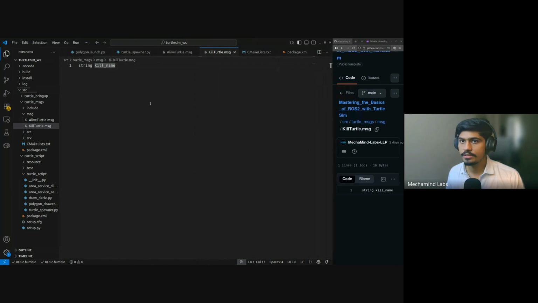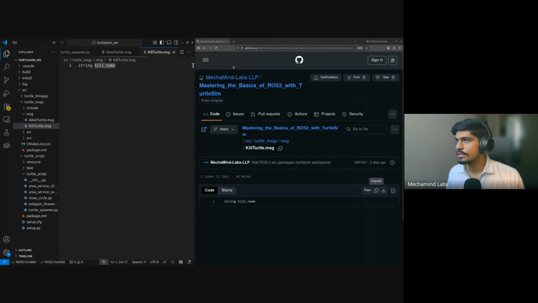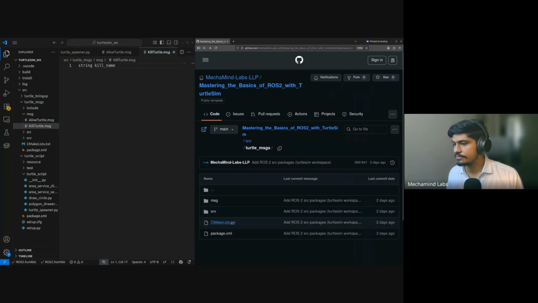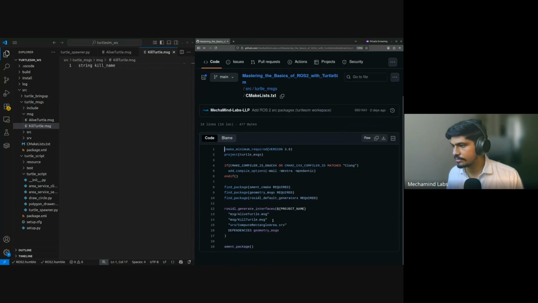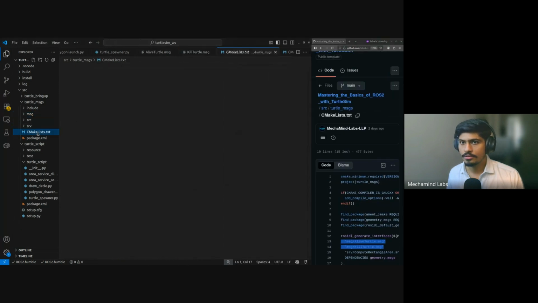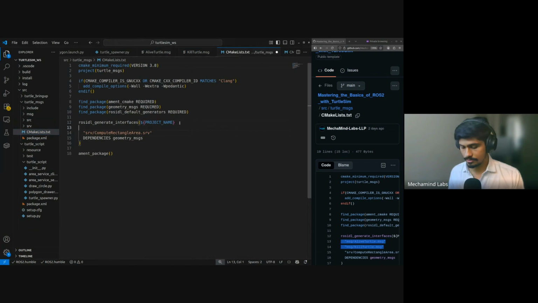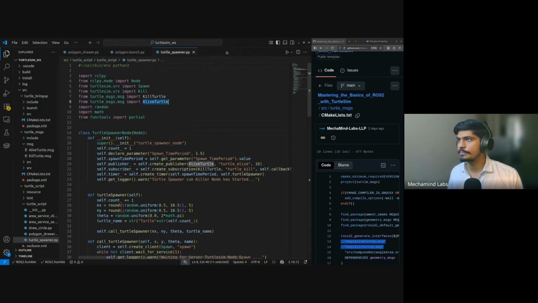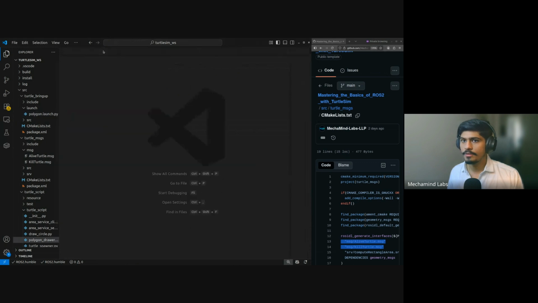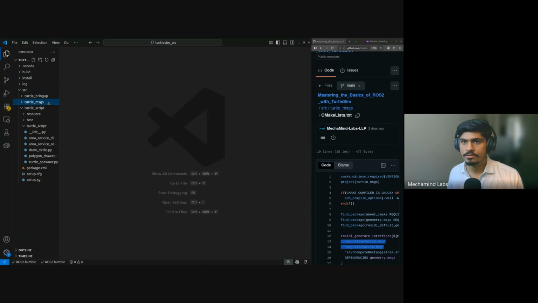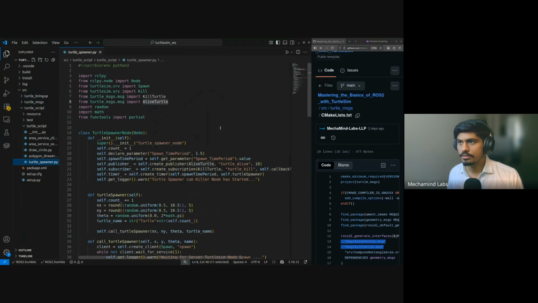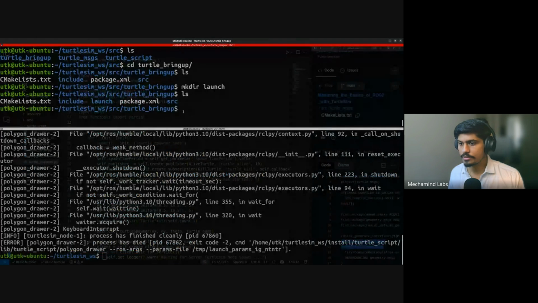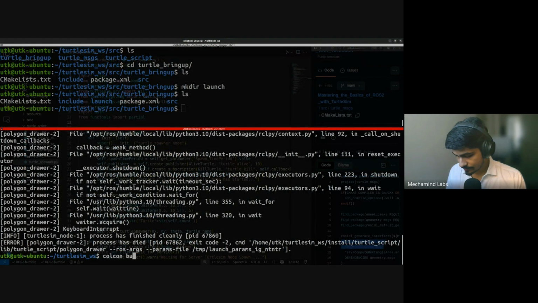Let's save this. Also, since we have created two new messages, we have to do this as well. In the CMakeLists, just copy this message line we had done for the service and paste it here: AliveTurtle message, KillTurtle message. Save, go there, close all this. Polygon drawer, we are done with the messages. Let's come to turtle spawner. First, let's build our workspace to see if things are working. Colcon build.